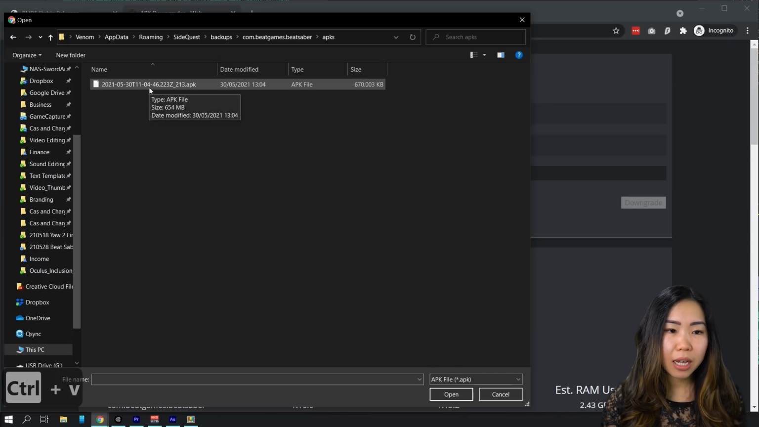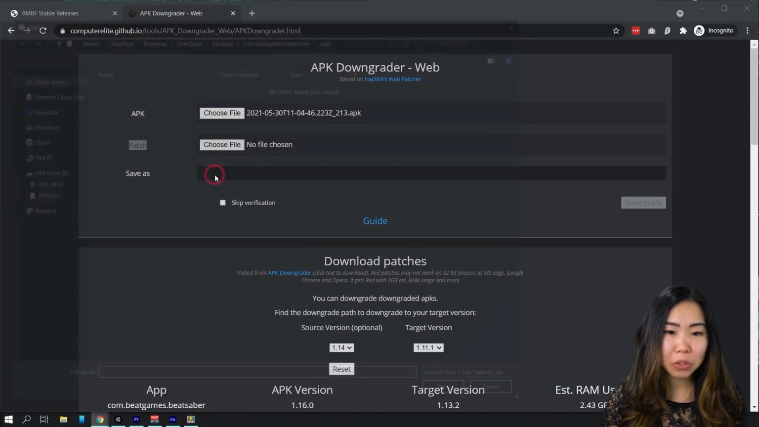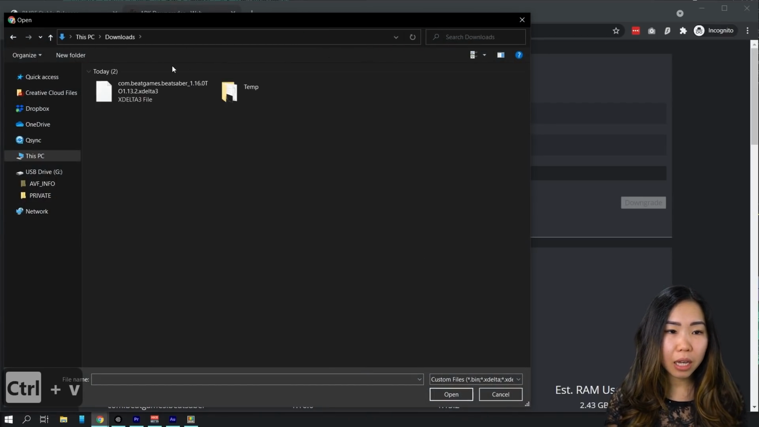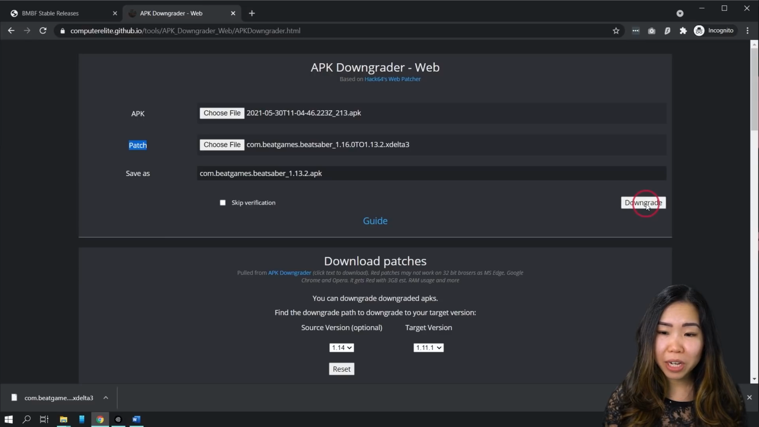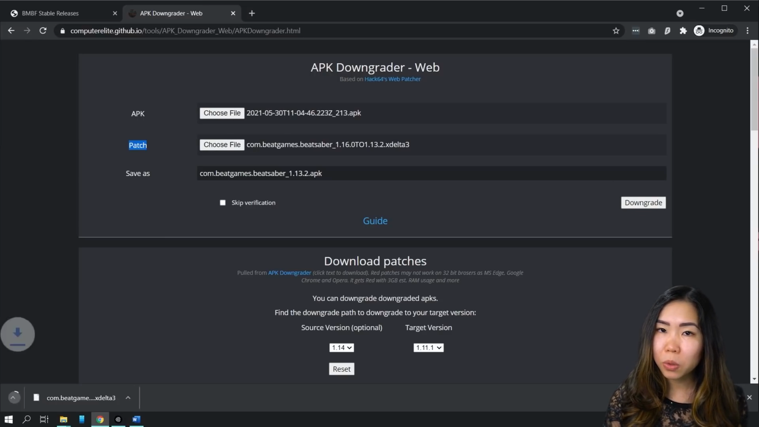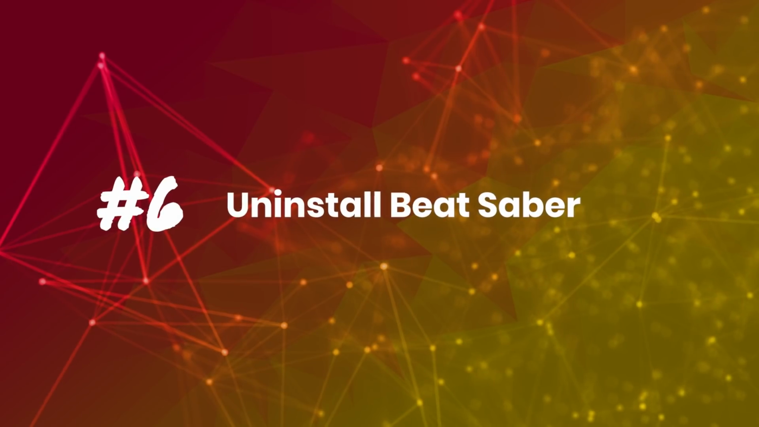Press enter and select the Beat Saber APK. Then at the patch field, you select the patch you downloaded before. Mine is in the downloads folder, which I have copied over here already. This is my patch. Select it, then just click on downgrade over here. Then after a couple of seconds, the downgraded APK will download automatically. Alright, I got it downloaded in my downloads folder again. Now let's move on to step 6, uninstall Beat Saber.